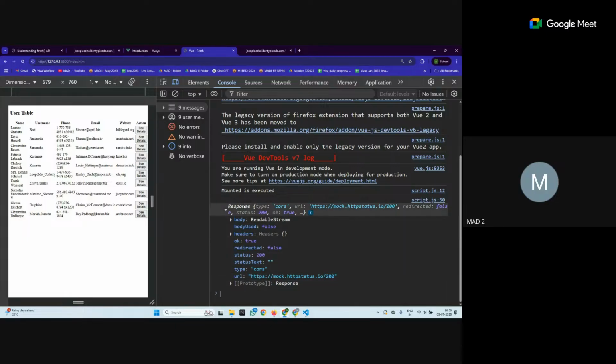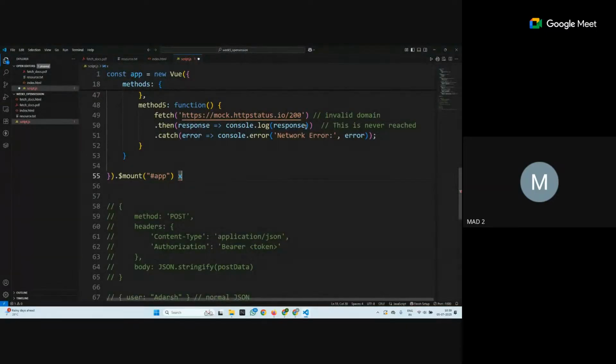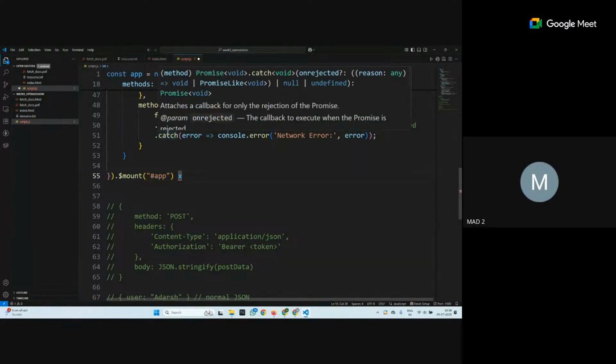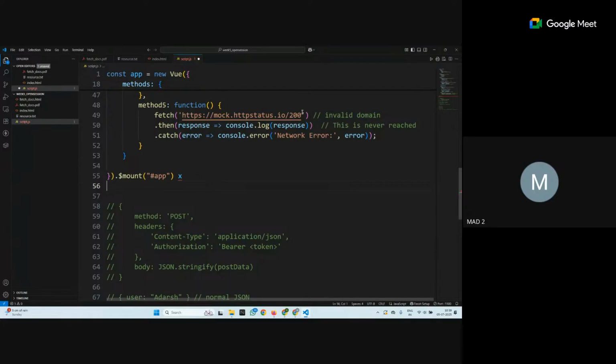Since this is directly returning only headers and there is no body, there is no point in using response.json. We are only worried about printing what the response is. We will not use response.json, and if there is no response.json, there is no requirement for another then. Did you get this? This is specific for this endpoint. From endpoint to endpoint, things change.